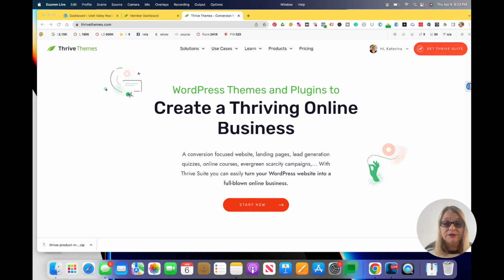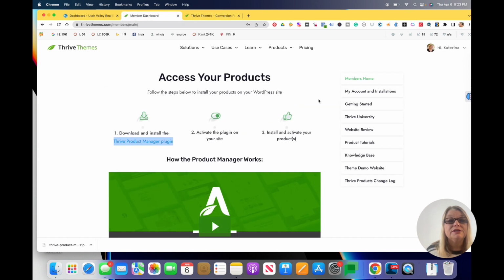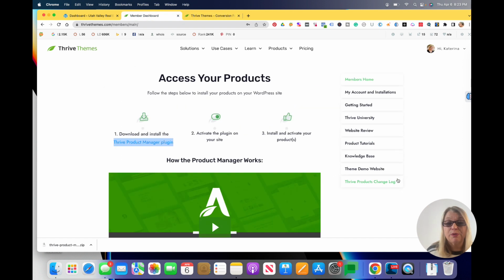So this is what their homepage looks like. I'm already logged in, so it says hi and your name. After you've logged in, you're going to click over here, and first you're going to get Thrive Suite. They're going to send you an email on what to do next. Then you're going to have all of these on there, and you're going to click on member dashboard. I have that open already. So this is my member dashboard.